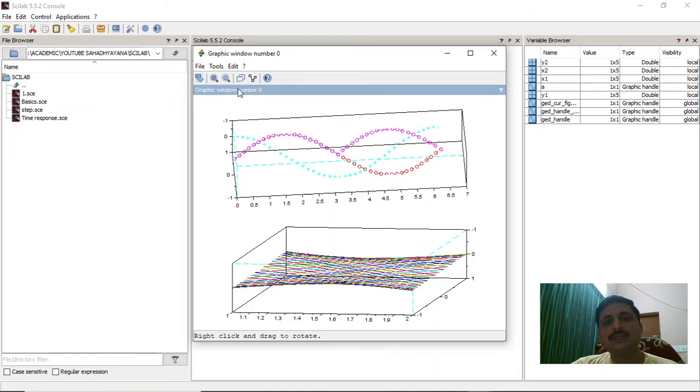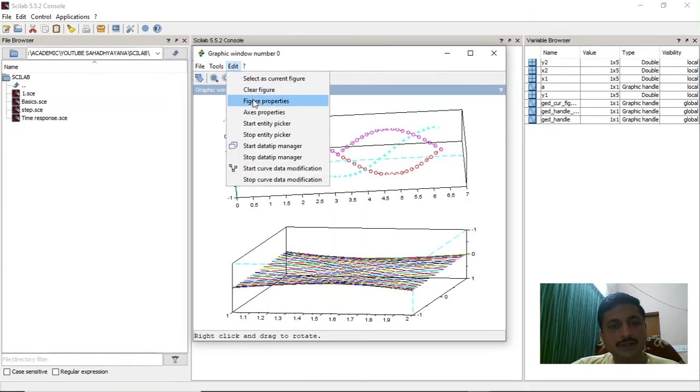In this video, I have just given you a quick reference of the values required for plotting or drawing simple graphs in Scilab. A lot of properties, we did not touch upon these tools we have here. If you go to edit, you have a lot of figure properties.